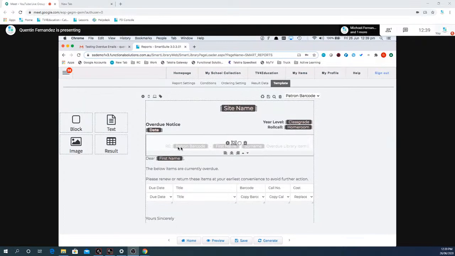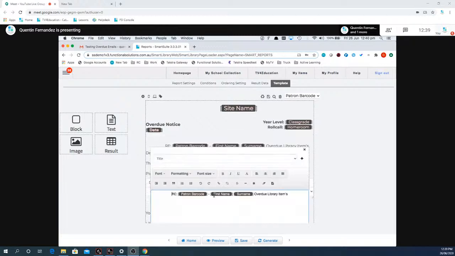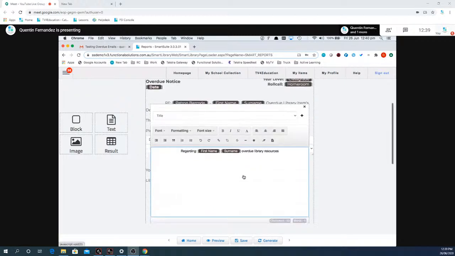I can do the same thing with this box here. So I'm going to hover, and I'm going to go ahead and click on that settings icon. And I'm going to remove the barcode because I don't want my letter to really have the barcode. And instead I want it to say regarding, and I'm going to make these all lowercase. Again, I'm going to go ahead and click save.